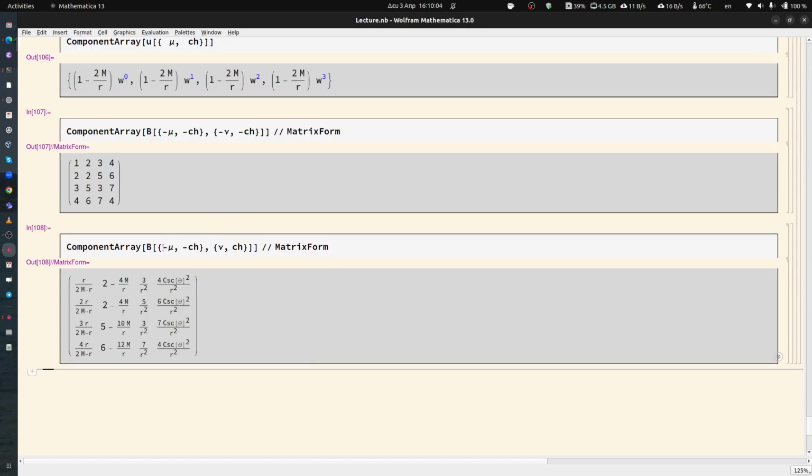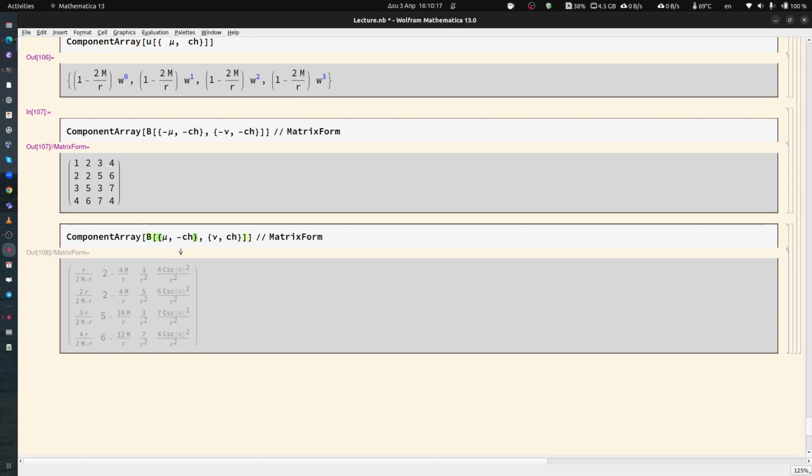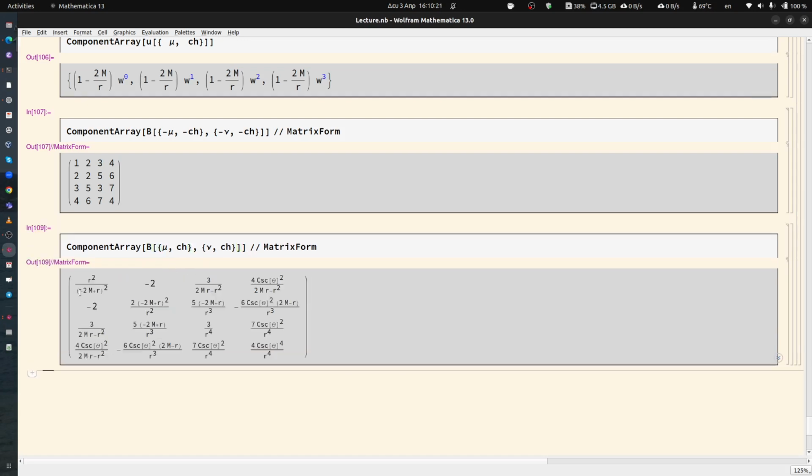So these are the components of B with a new index raised, that is a 1,1 tensor. And we can raise also the other index by removing the minus signs from here and obtain this expression.